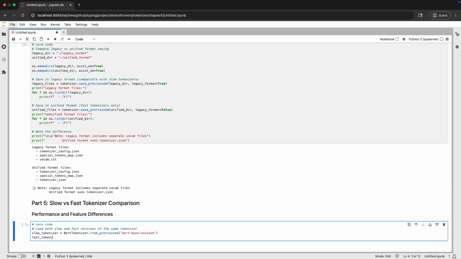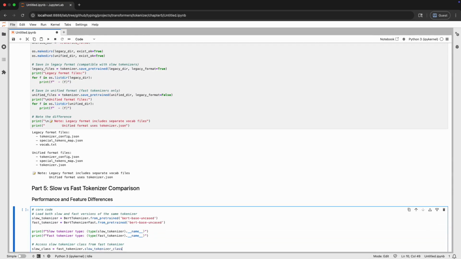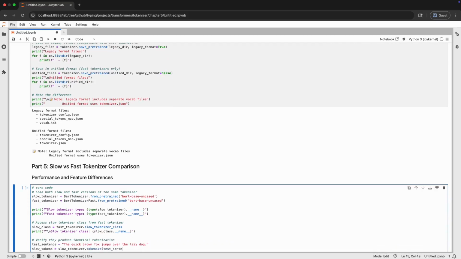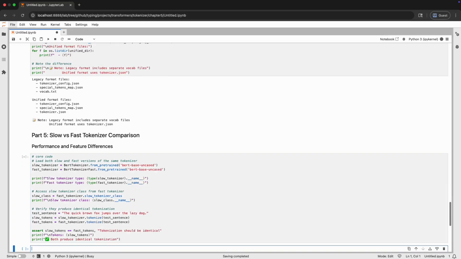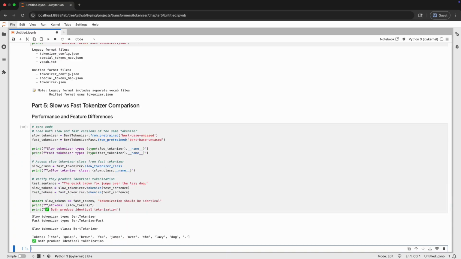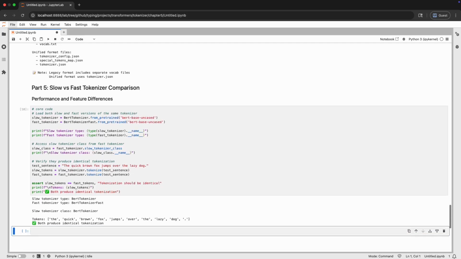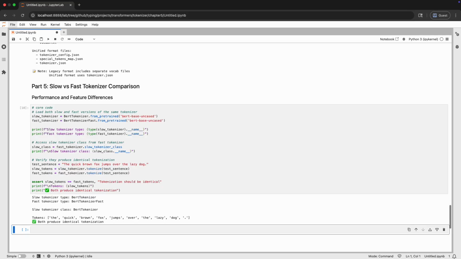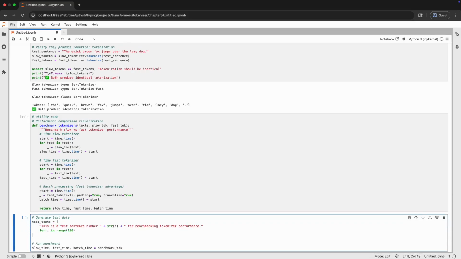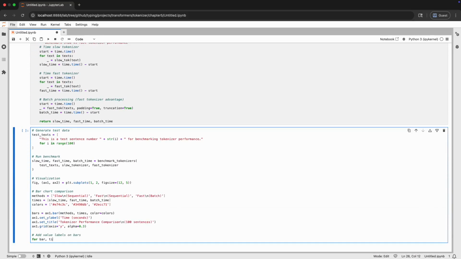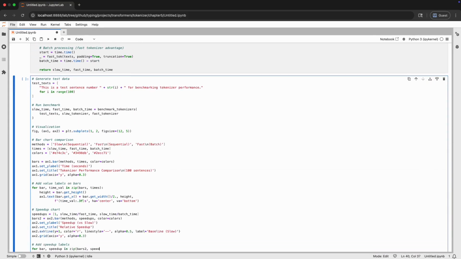Let's load both slow and fast versions of the same BERT tokenizer and verify they produce identical results. Both tokenizers produce exactly the same tokens. The fast tokenizer maintains a reference to its slow tokenizer class, ensuring compatibility while providing performance benefits. Let's create a benchmarking function to compare the performance of slow versus fast tokenizers across different processing modes. Now we'll run our benchmark on 100 test sentences and visualize the performance differences.